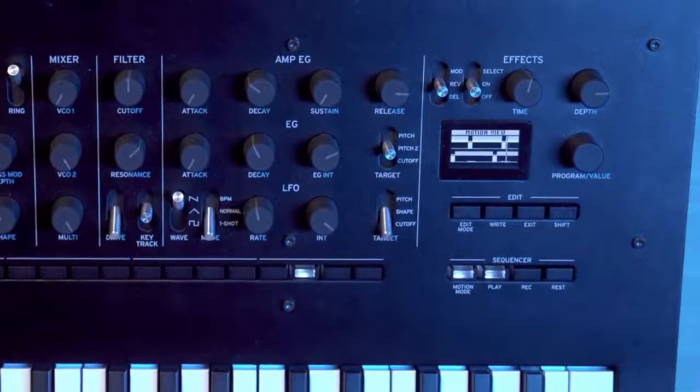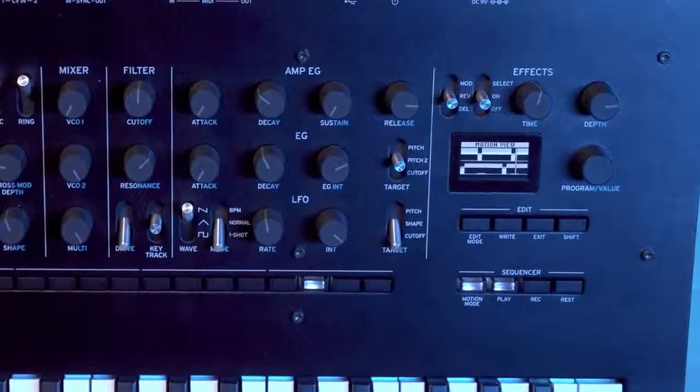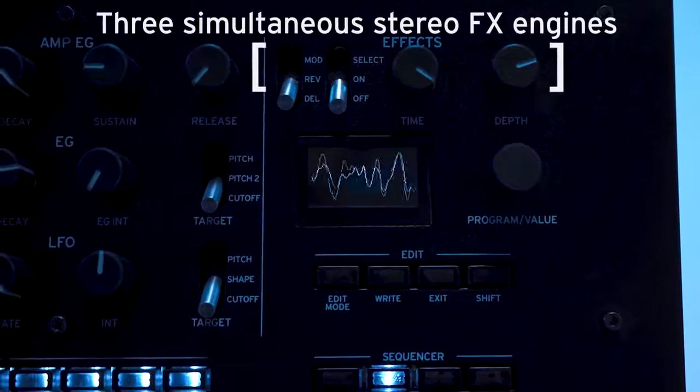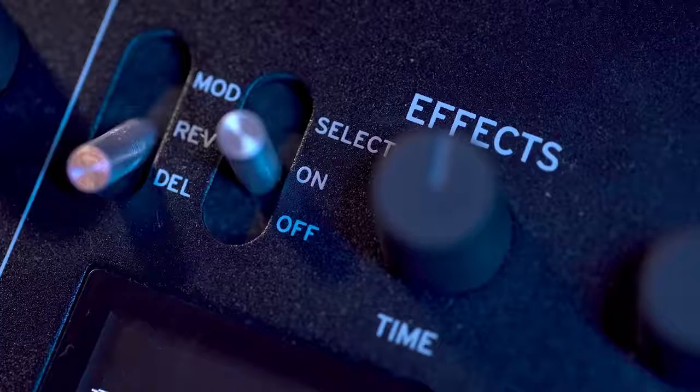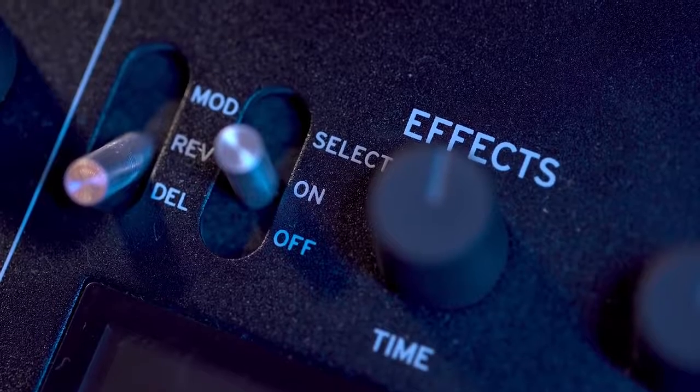The modulation section has been simplified on minilogue XD with an ADSR for the amp, an AD with 3 destinations, and an LFO with 2 new modes, one shot and a BPM mode which syncs to tempo, and that has 3 destinations as well. Returning from the Korg Prologue are the 3 stereo effects engines, and on minilogue XD they can all be run simultaneously.